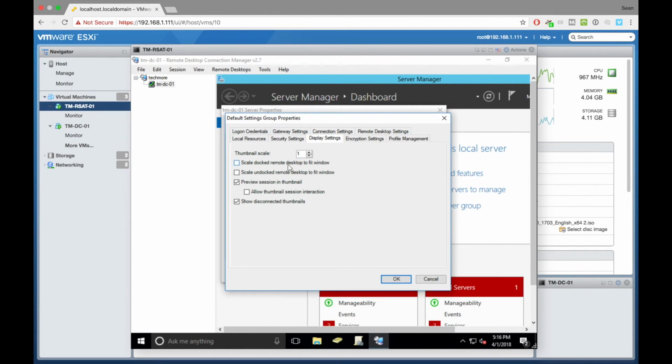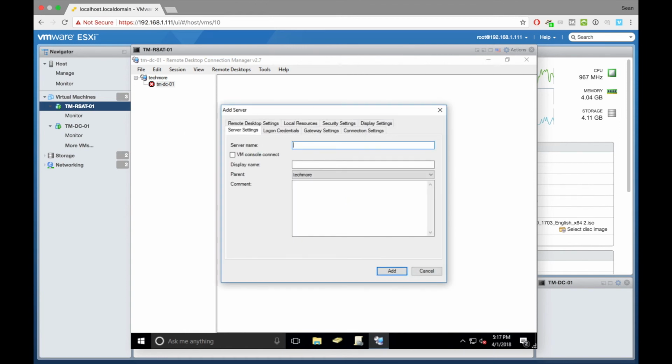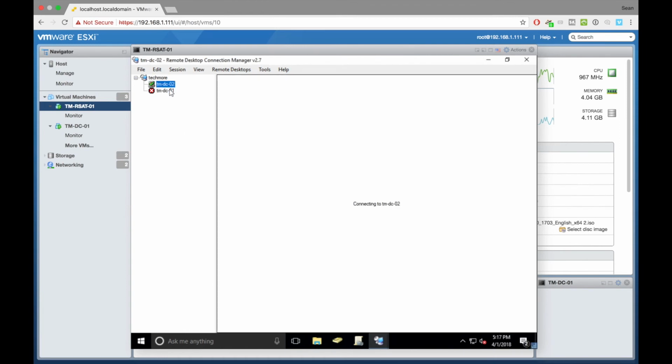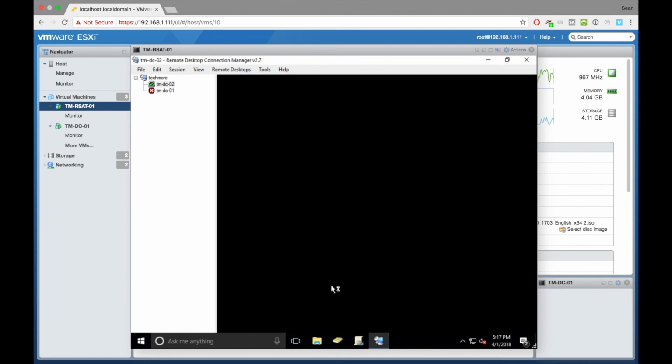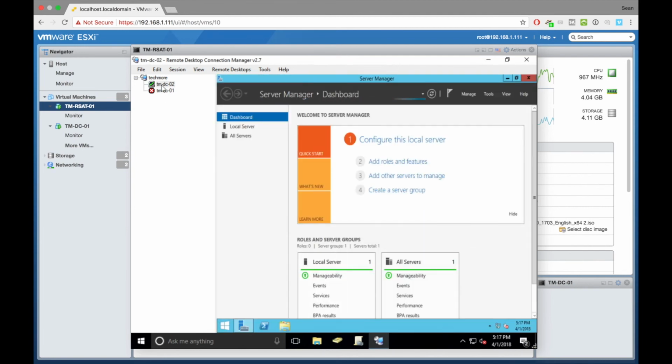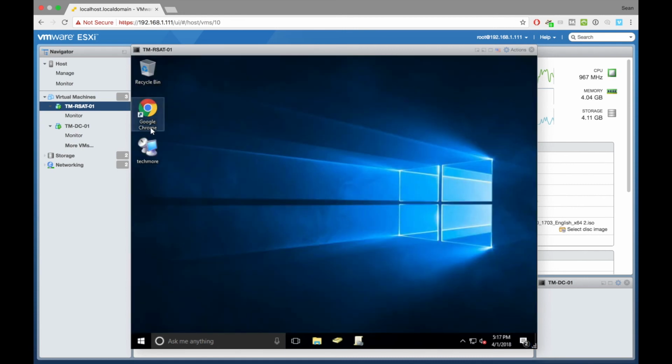Let's adjust the display settings to be scaled so that the server windows fit in nicely. I'll add my other server, and we're starting to get our network together. Save it on the desktop and you can reopen it.